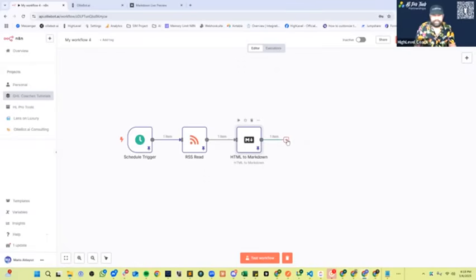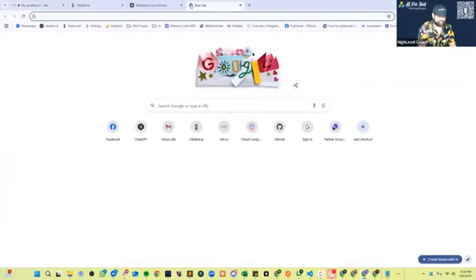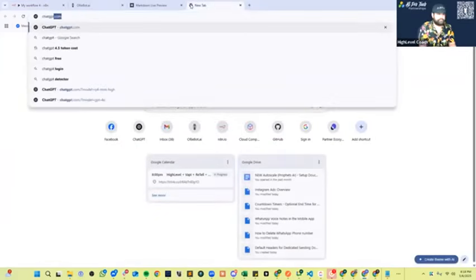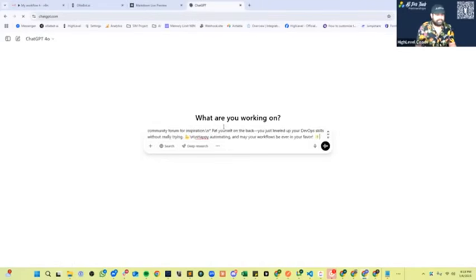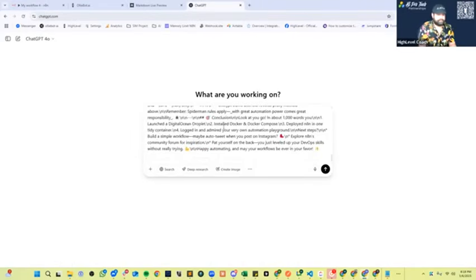So Markdown is pretty easy to work with. It renders super easily. So what I could do is I could actually drop it into ChatGPT, and I could say, show me what this looks like rendered.